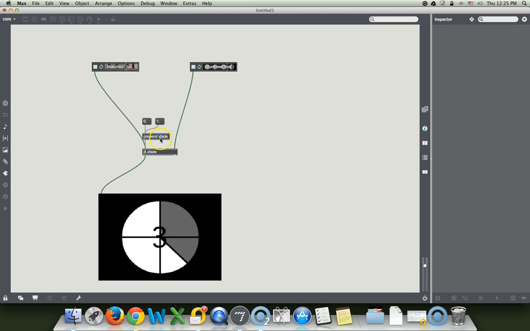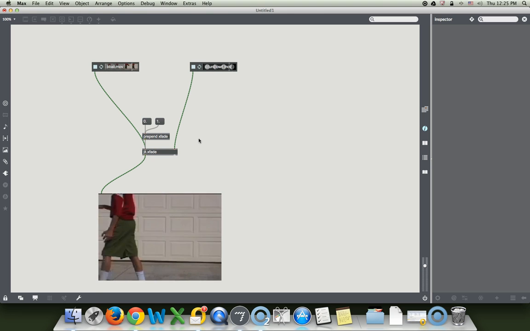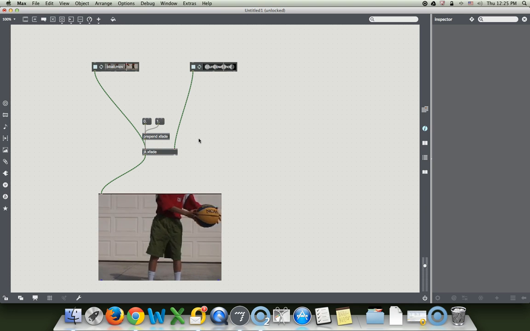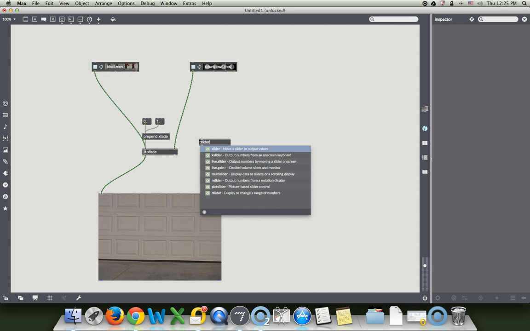Okay, well, very good. So it works, but it's not a very good fader as we would like to have. So let's figure out how we would deal with that. What we should do is unlock our patcher again, and what we would really like is a slider. And so we're going to type the letter N, type slider, there we go.